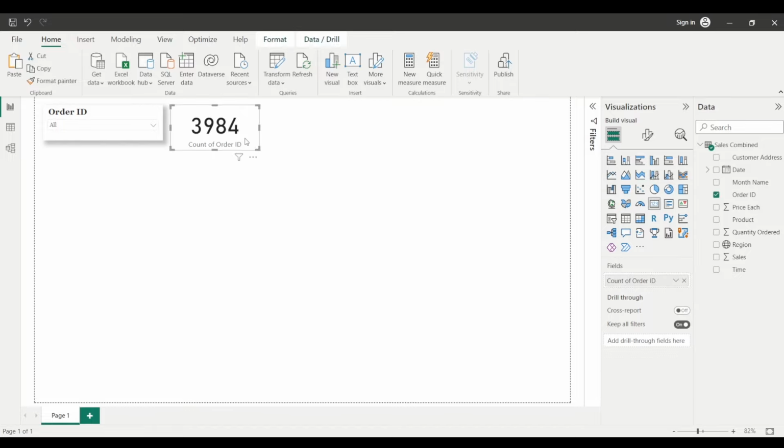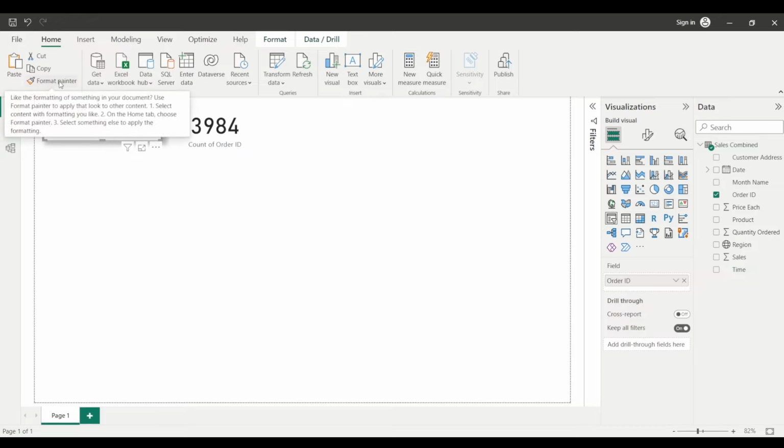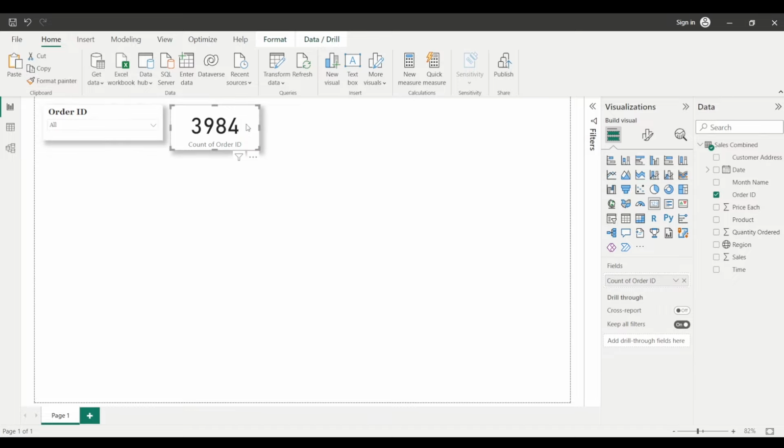Now let's say I want this card visual to have the same formatting as that of the slicer. First of all, I'll click here on the slicer. Then under this home tab, I'll click on format painter and then again click on the card visual. Now you can see this card visual is also having a shadow similar to that of the visual filter or the slicer that we have used on this page.